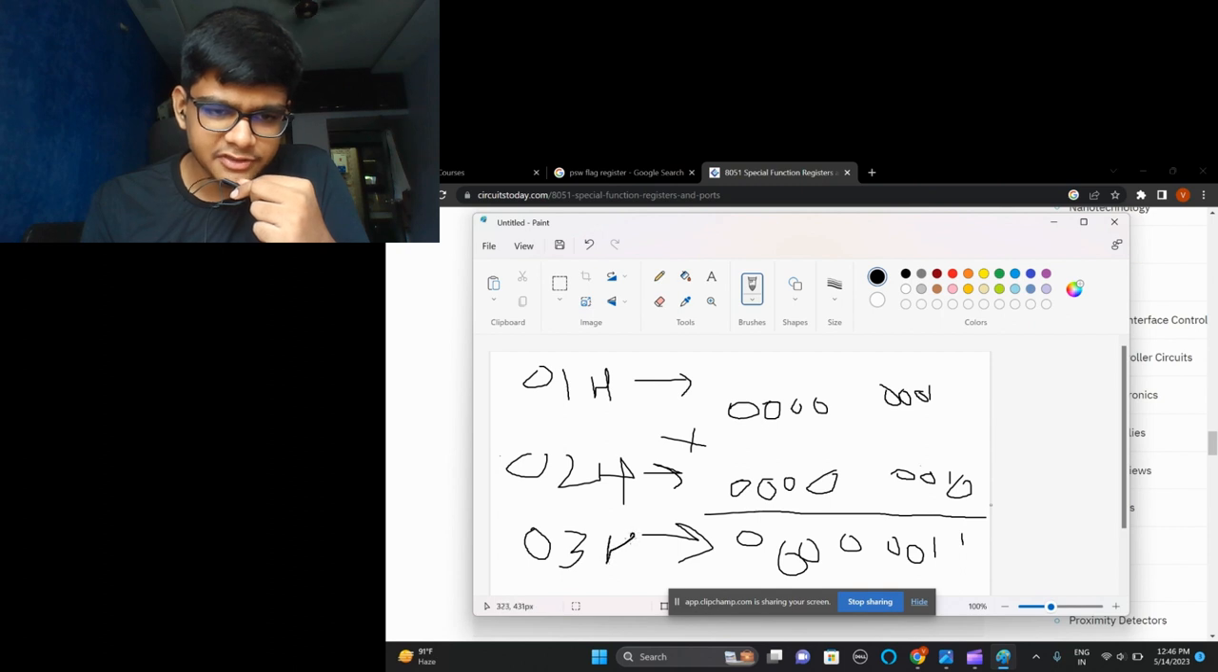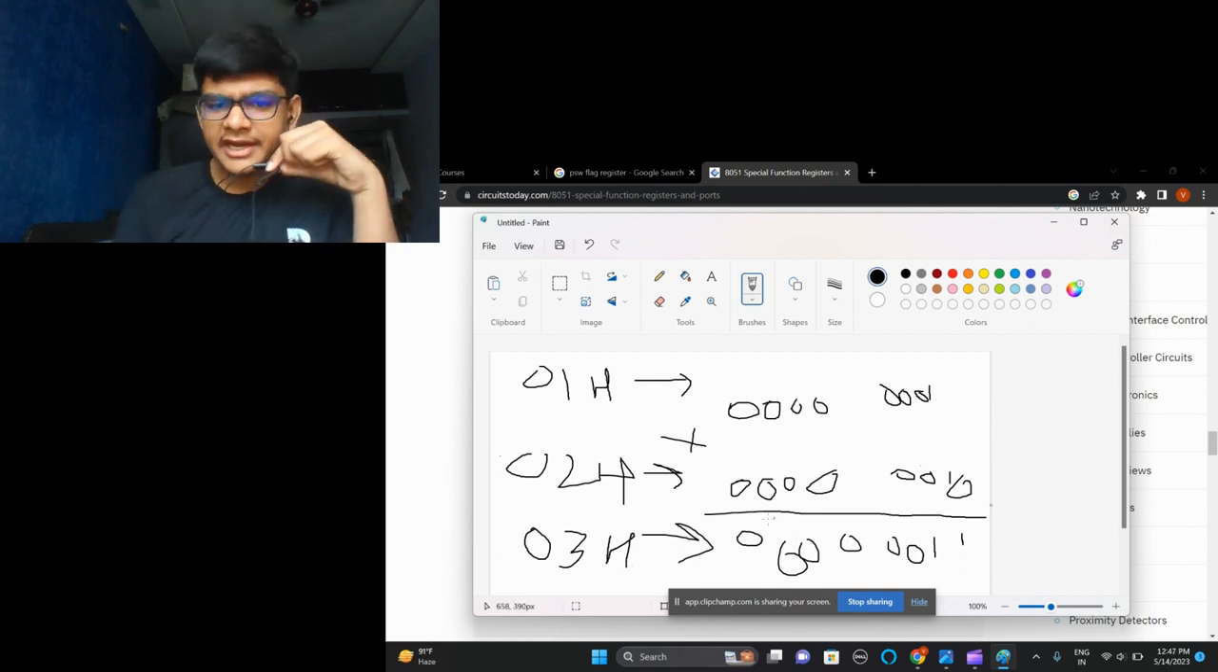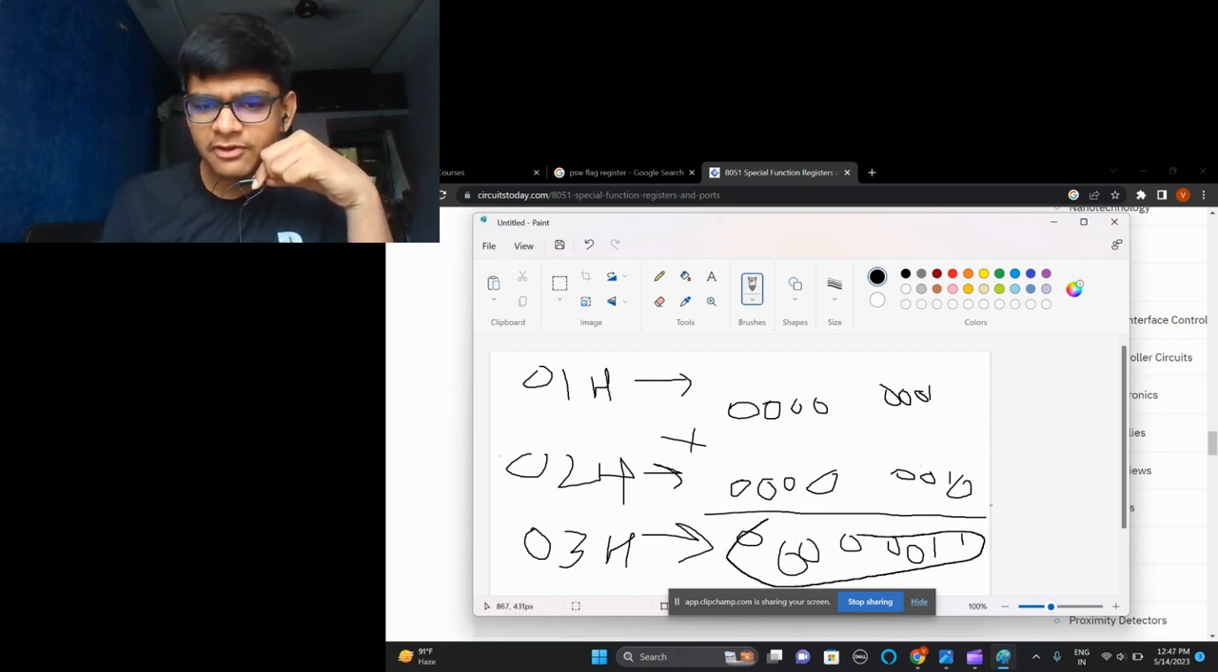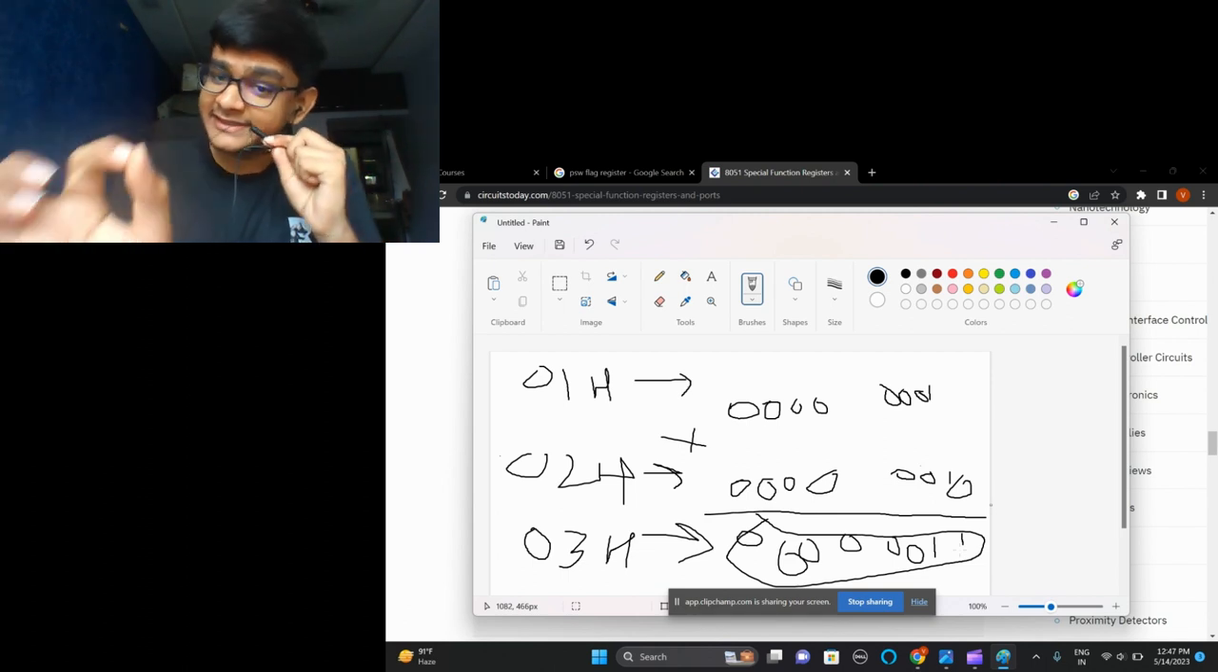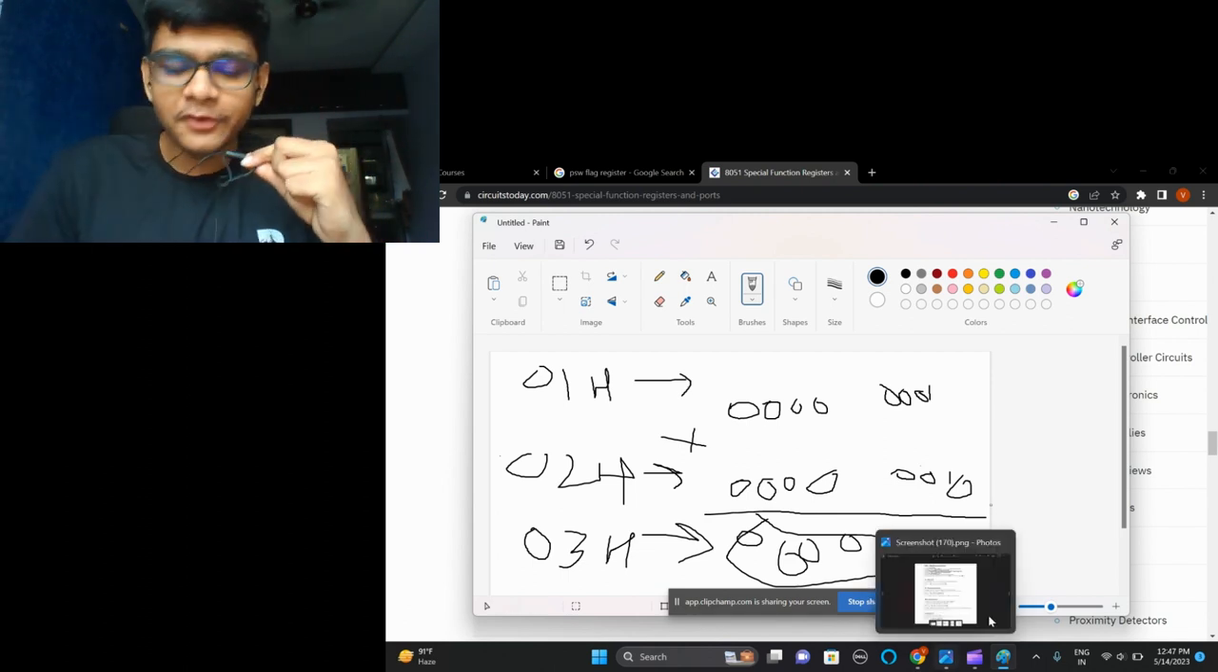This represents 3H. Okay. So here in the result, how many 1s do we have? Two times we are getting 1, meaning we are getting an even number of 1s, which means we have even parity. Even parity is represented by 0. That's it, you got it now. I hope you got it.